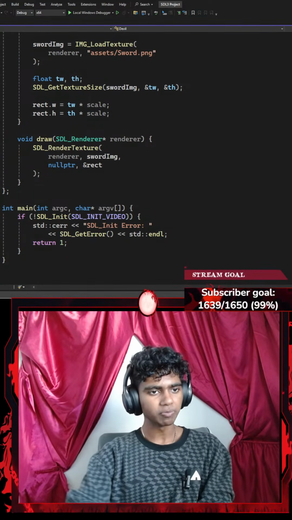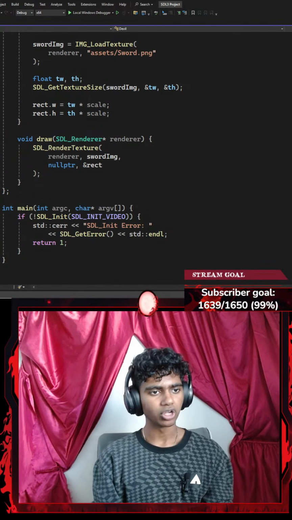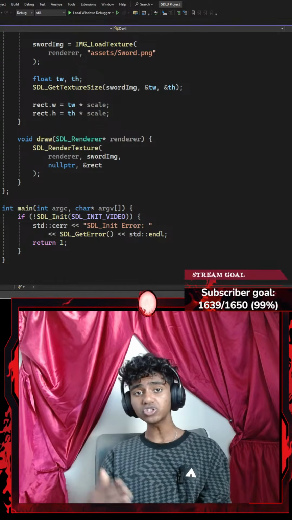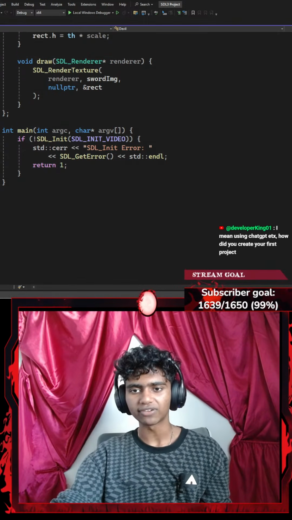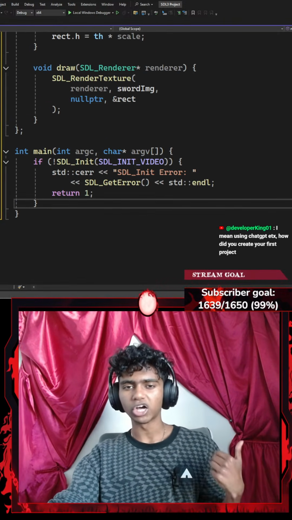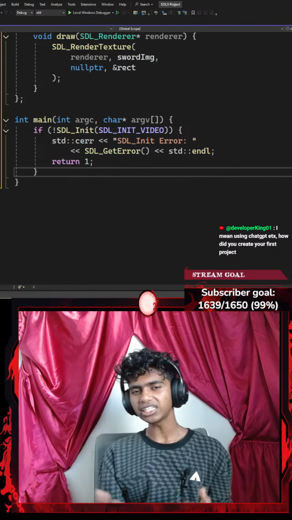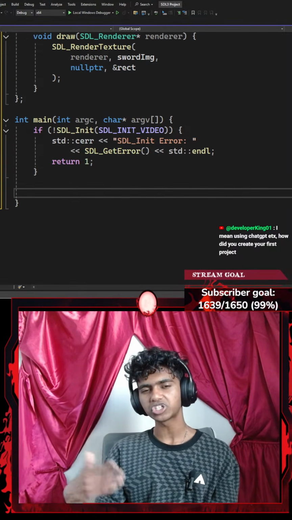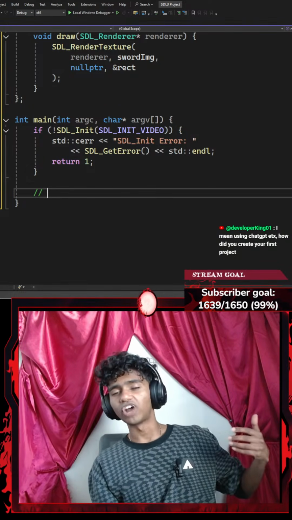Okay, I mean, using ChatGPT, etc. How do you create your project, your first project? Honestly, I do use ChatGPT a lot when it comes to learning, because I feel like it's almost impossible to learn if you don't know the basics. Anything that helps you understand the basics, because once you understand the basics, I feel the rest of the logic part gets kind of easier.